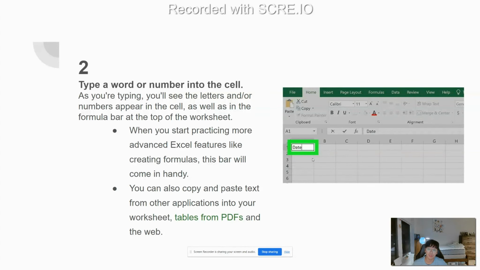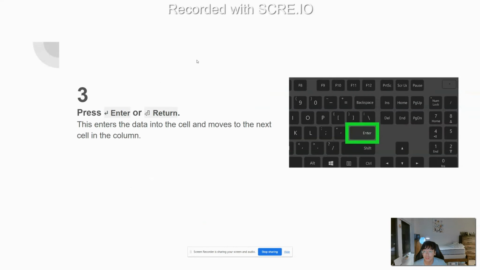So type a word or number into the cell. As you're typing, you'll see the letters and or numbers appear in the cell, as well as in the formula bar at the top of the worksheet. So basically, it's talking about how you can type anything. Like here is typing a date, which of course is interchangeable with any other words that you can think of. Let's continue. Press enter or return. This enters the data into the cell and moves to the next cell in the column. Of course, you guys should know that after you type something, you press enter, which makes sure it saves into the cell and then moves on to the next row.